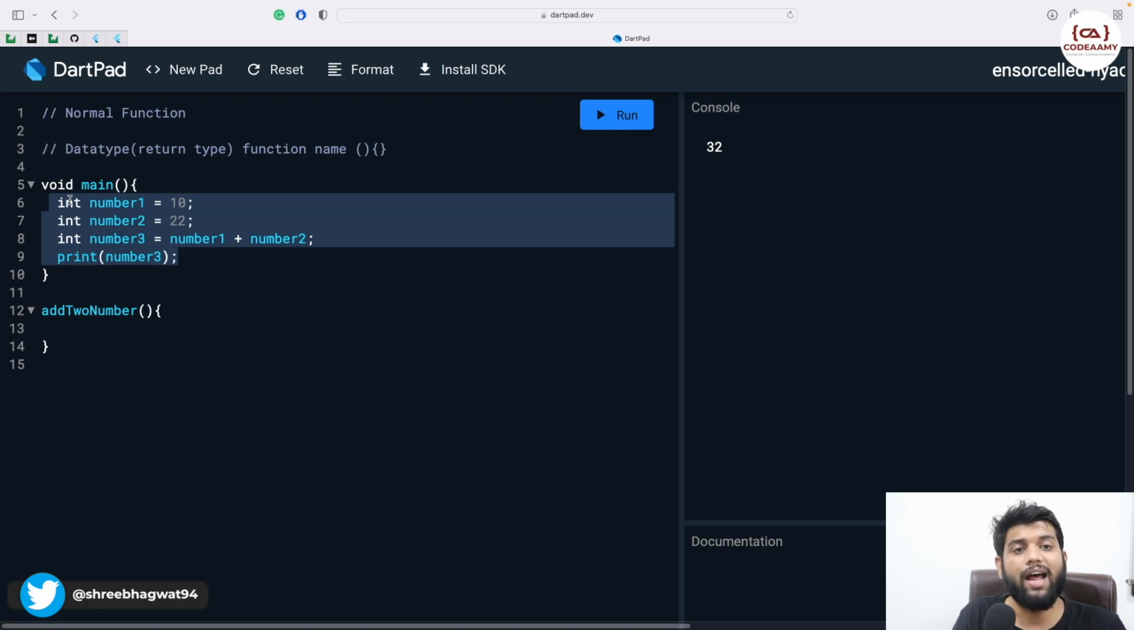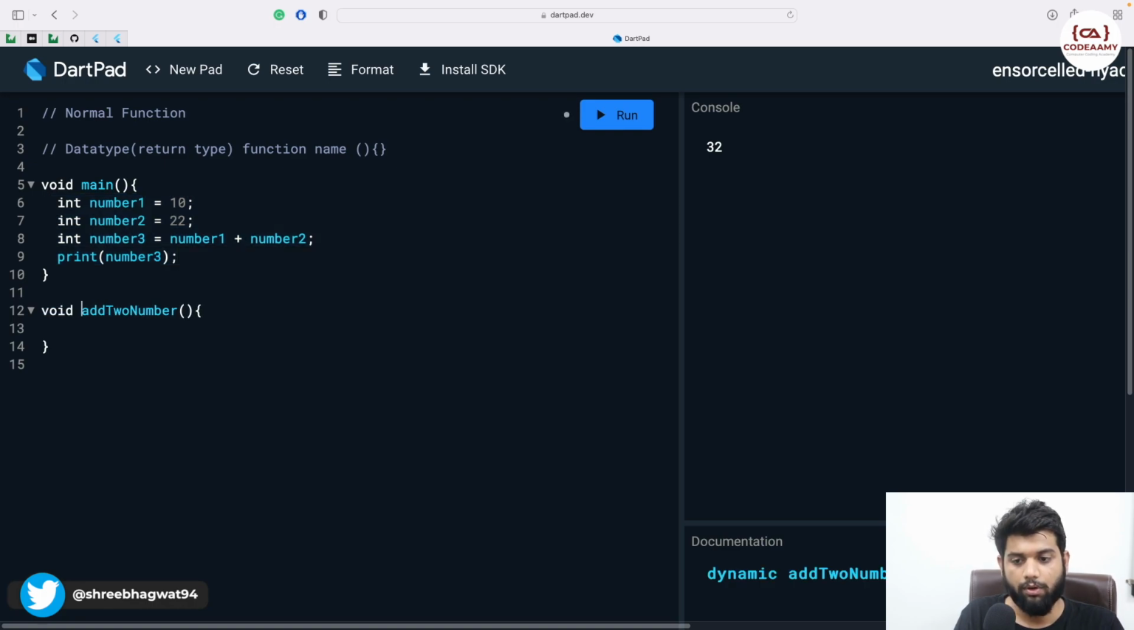The data type that is returned from a function is called the return type of that function. We will explore that further, but right now we are having void as the data type. Void means we are not returning anything.